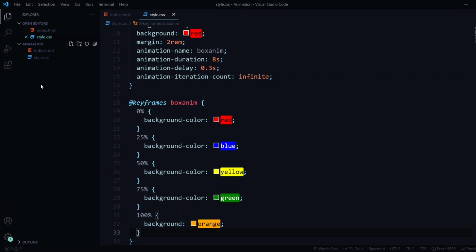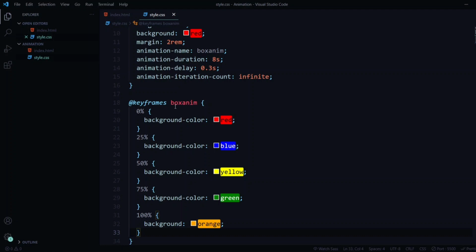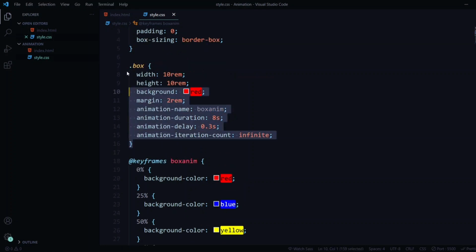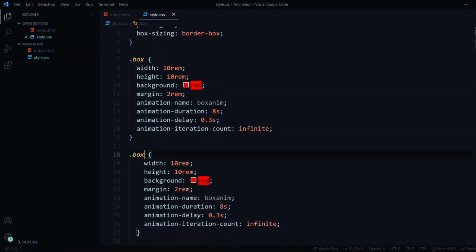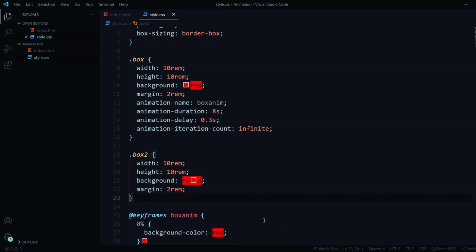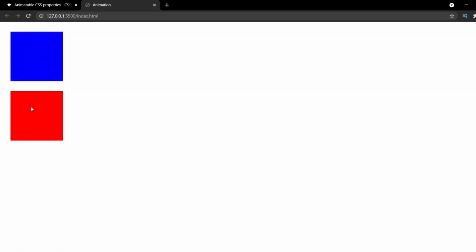So we'll just see quickly what it is, but for that I'll have to create a separate div. I'll create a div with a class of box2, and here we'll copy all of the styles from box1 and paste them over here. We'll change this name to box2 and remove all of the animation properties. Now if I go back to Chrome, we have another box that is just lying there.